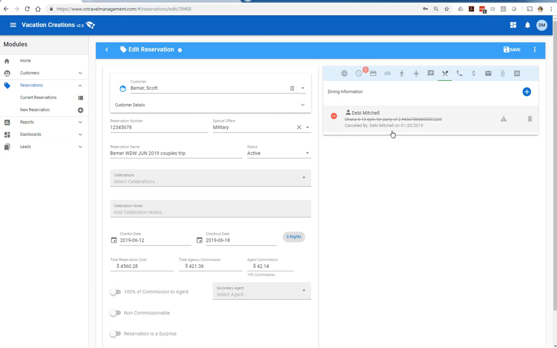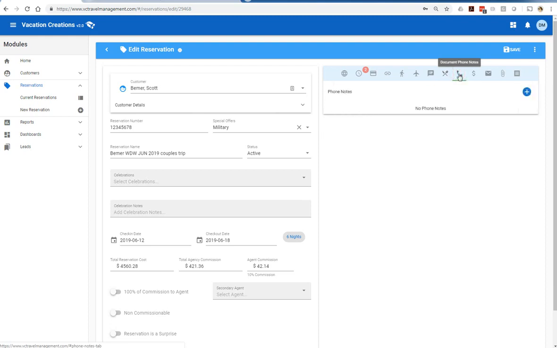I canceled that reservation on January 20th for you, and it was that Ohana's at 6 p.m. there for you. So it's a great way to keep a list of those dining reservations. Here are the phone notes.